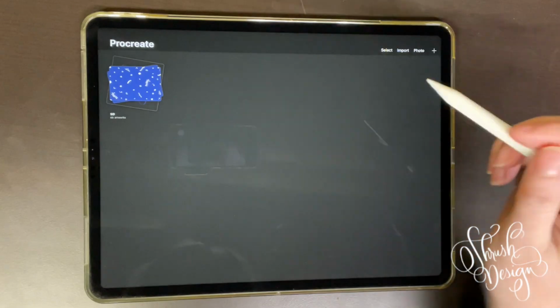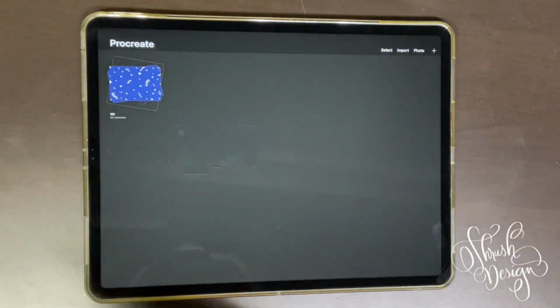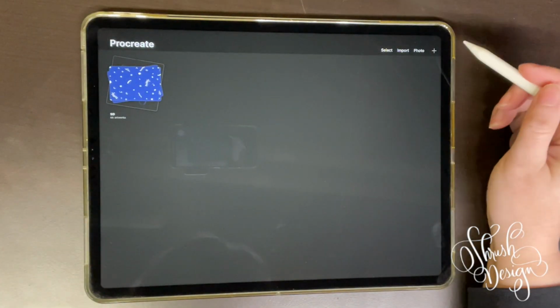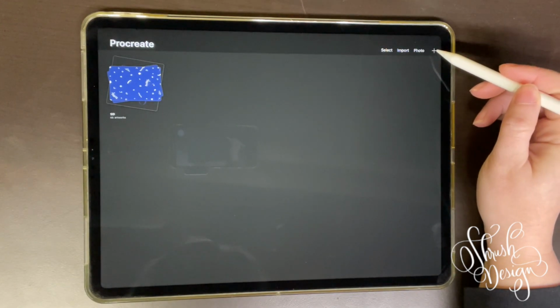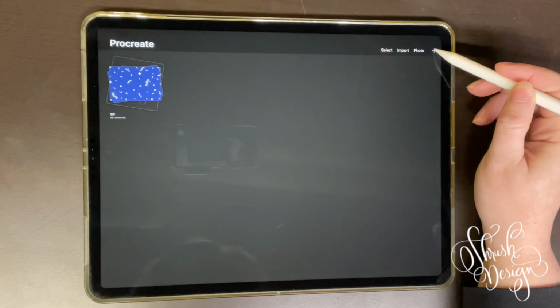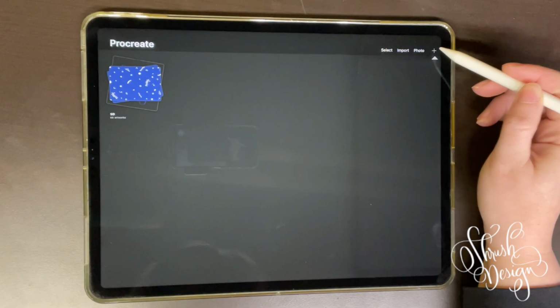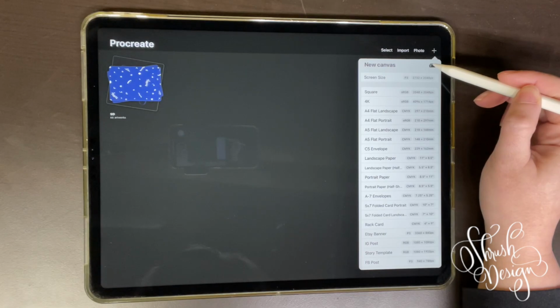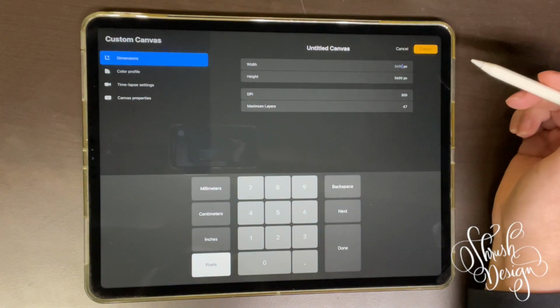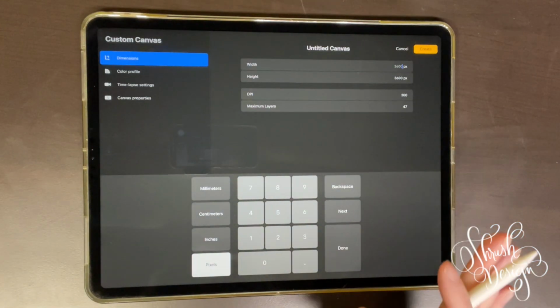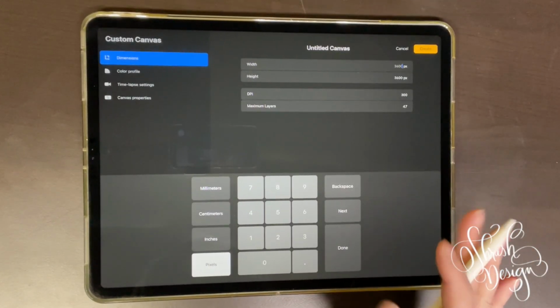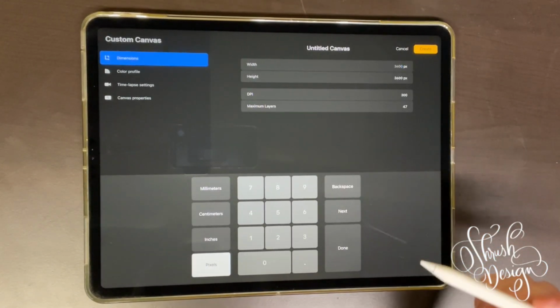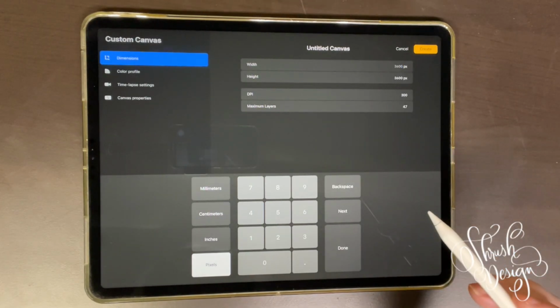I just opened the app and this is all the stuff that I work on for my own work. But I'm going to make a new canvas, so I'm going to click this plus sign over here in the top right corner. And then I'm going to click the plus sign that comes up next to new canvas, and I'm doing something specific for this topic just because I know there's something I want to show you that has to do with math.